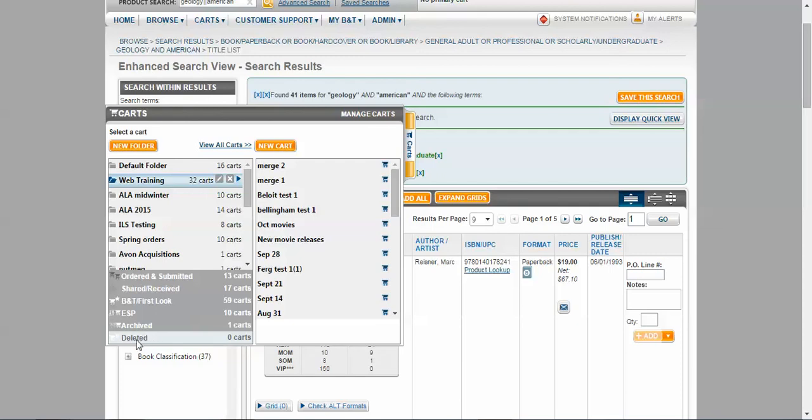If you delete a cart, it will get moved into the deleted folder and it will sit here for 7 days. That'll give you 7 days to change your mind and recover the cart. And after 7 days, we're going to go ahead and delete it for real.